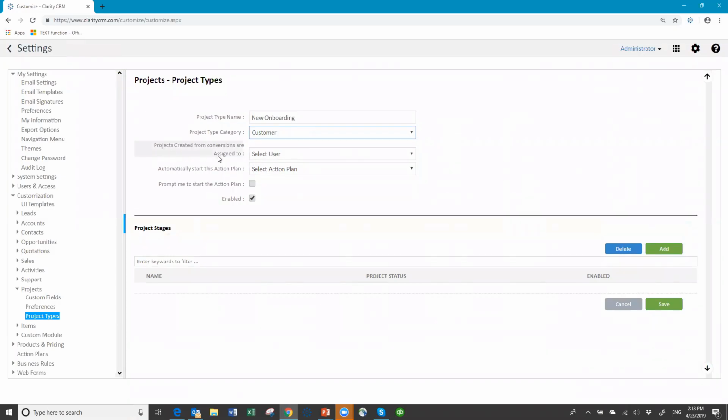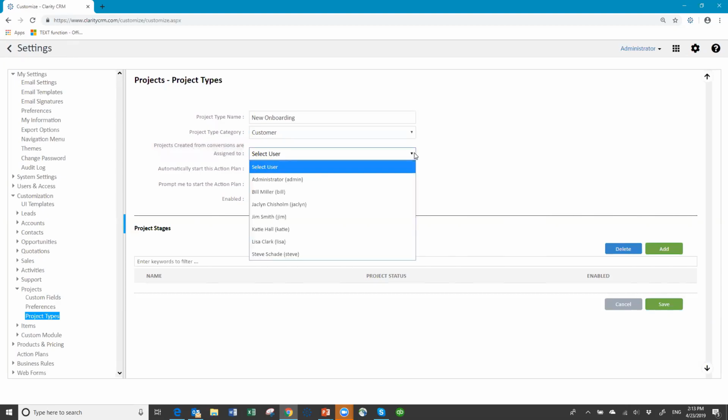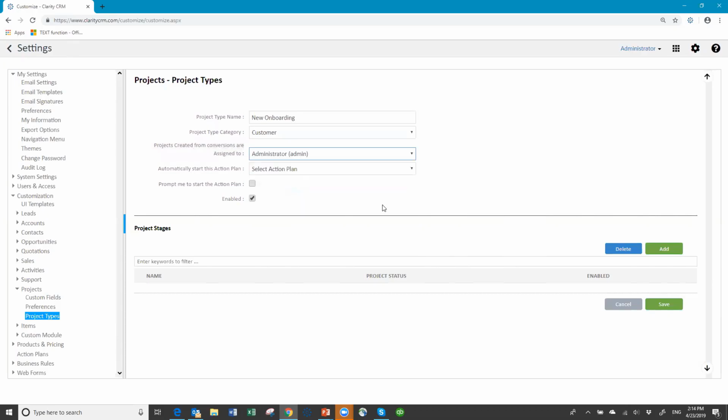When you create this, and I'm doing this a little bit out of sequence here, you can create them from a conversion, and when it is created from a conversion, you can automatically assign it to a specific person. So if there's one person who's going to be the project manager, let's say, then you can automatically assign it to that person. I'm logged in here as administrator, so I'll just say assign it to administrator. And then automatically start this action plan.